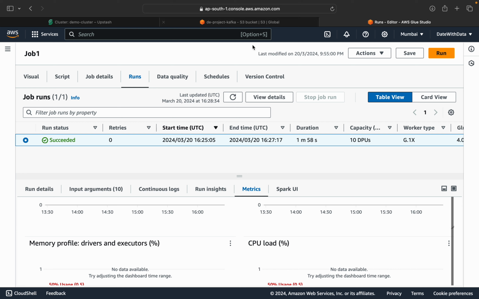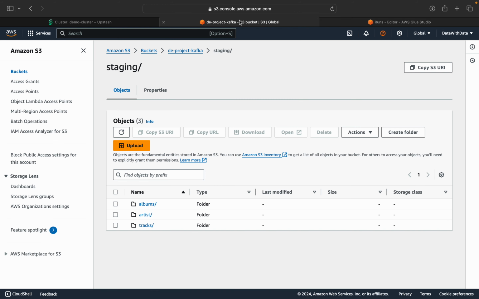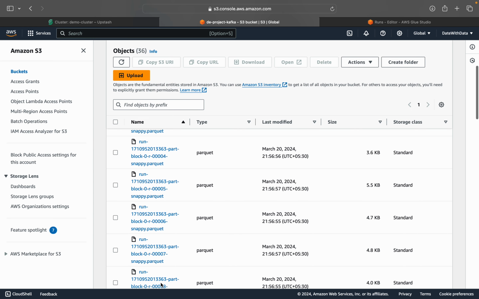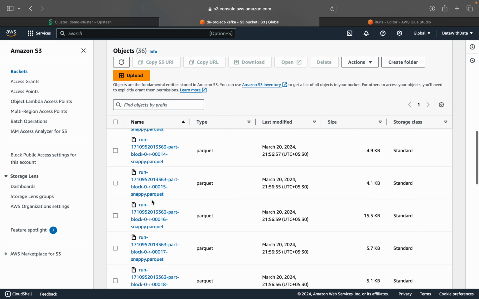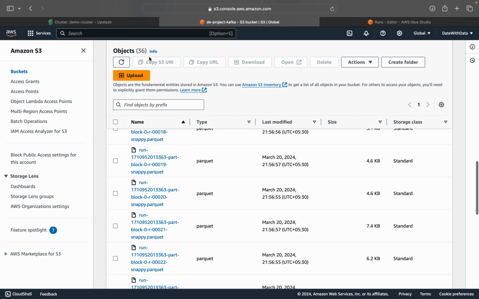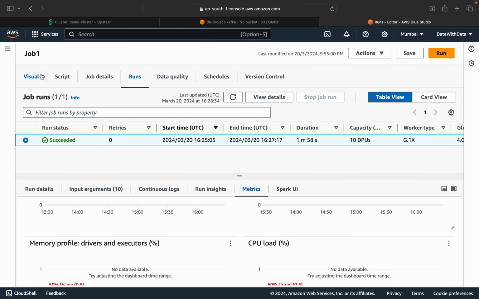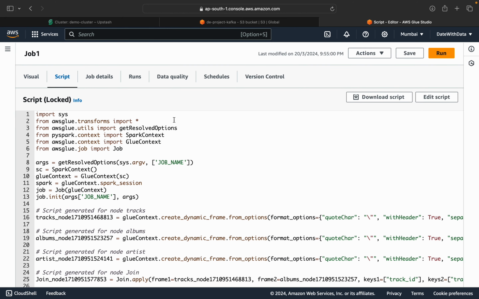Now let's go ahead and see in our S3 bucket whether our data is available or not. Yeah, let's go to our data lake, and now we can see that our parquet files have been populated here, and I have 36 parquet files, right? Now if you just want to understand the script, let's go ahead.